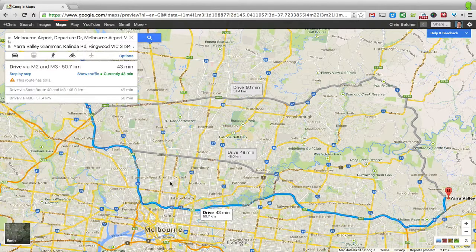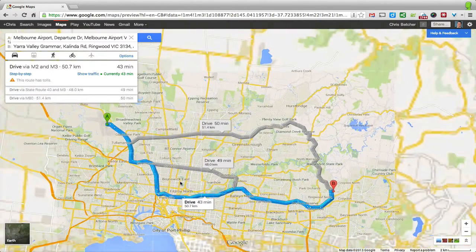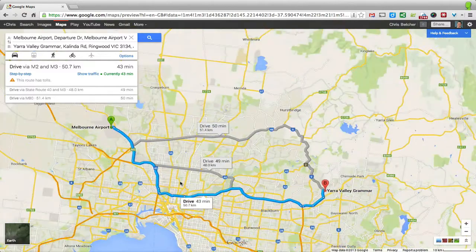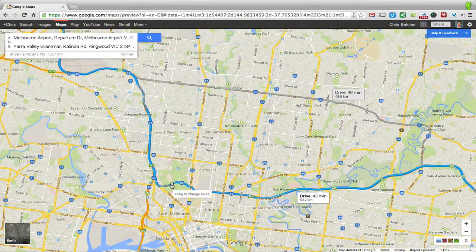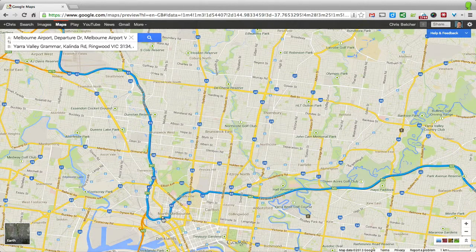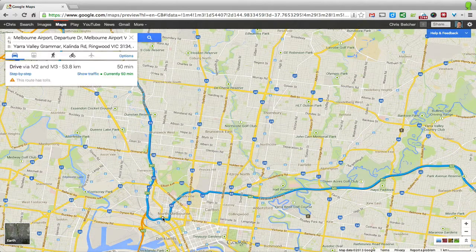If I wanted to take a detour, like let's say I wanted to go into the city on the way. Oops, didn't mean to zoom out quite that far. Let's say I want to take a bit of a detour. I want to actually come down here and visit somewhere in North Melbourne. I can just drag the blue line and it goes to a new location and it will reroute based on that new information.